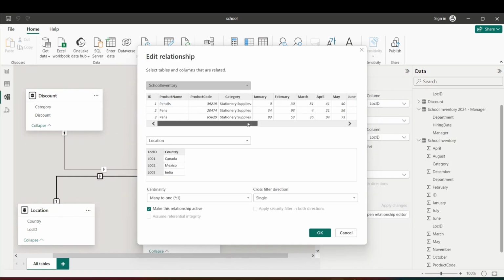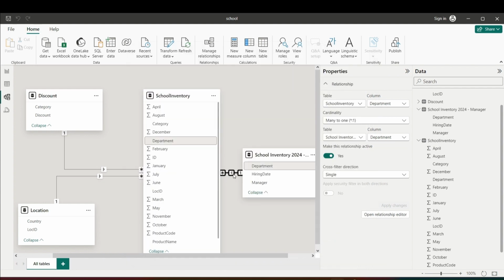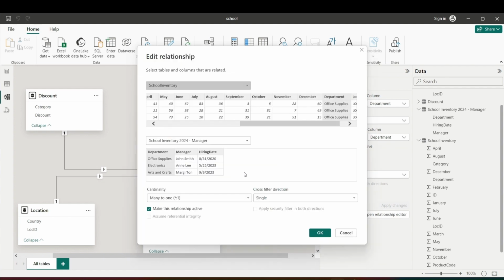To create relationships, right-click on a table and select Manage Relationships or click on the connection lines. Choose the tables and columns that form the relationship, e.g., Loc ID in the Location table to Loc ID in the Inventory table. Define the relationship cardinality, e.g., one-to-many.